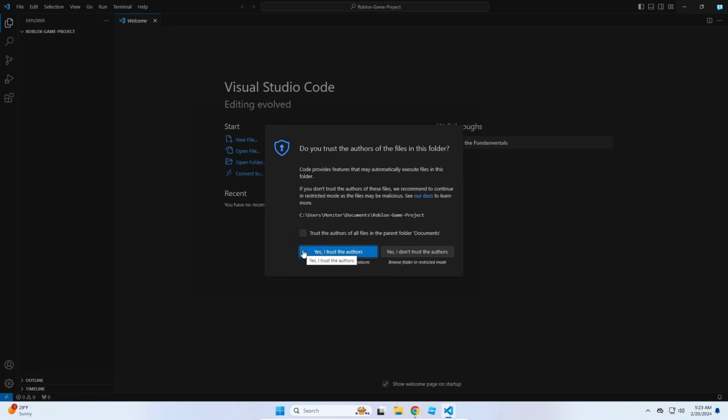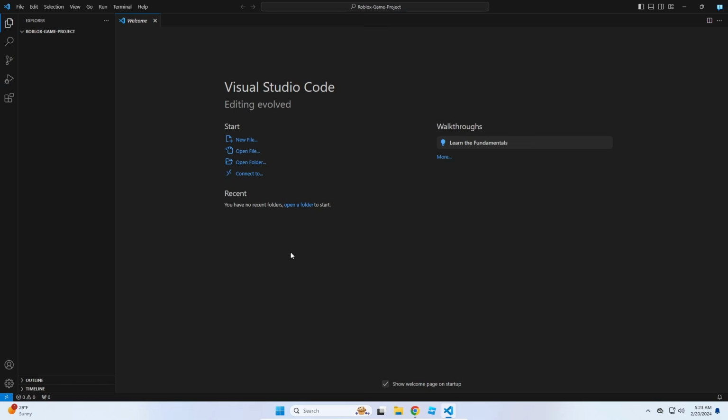But of course, if you're working on some project that you're not familiar with, then I would advise you to maybe do that. For this project though, that's not something that you have to worry about, so we can go ahead and click yes, I trust the authors. Now that we've opened up a folder inside of Visual Studio Code, we can actually use the Rojo plugin.